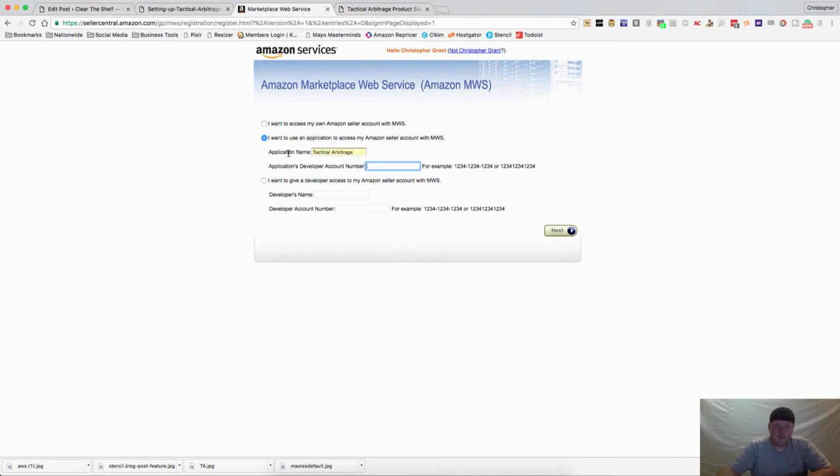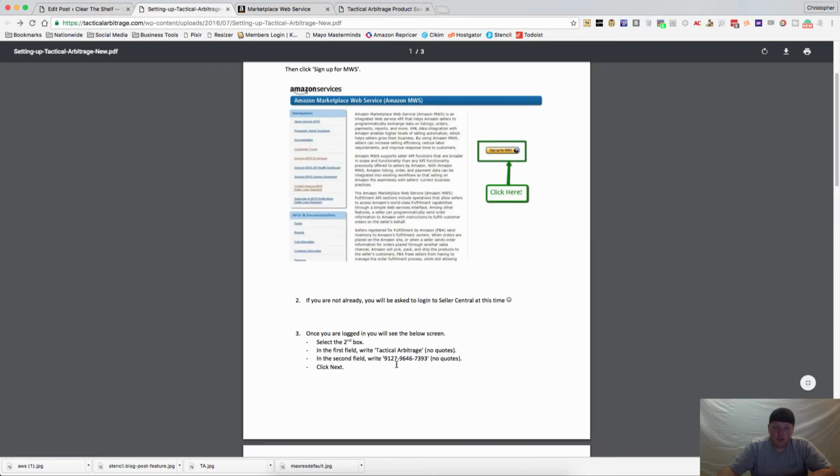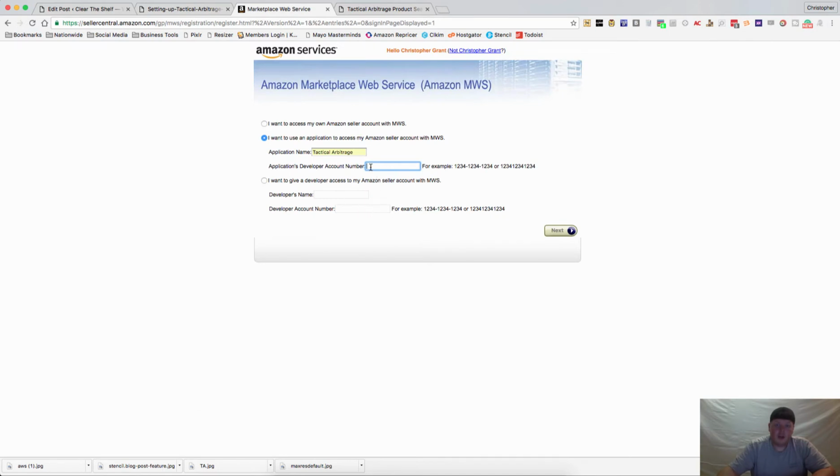In the application name, you're going to want to type in Tactical Arbitrage. And then in the application developer account number, you're going to want to come over here and you can see that it's 9127. What I do is I actually copy this and you want to take it back over here and I paste it. And then you're going to want to knock out those dashes. Click on next.